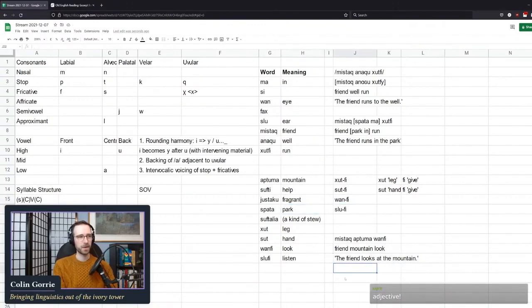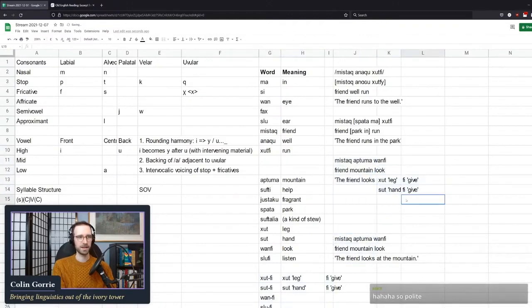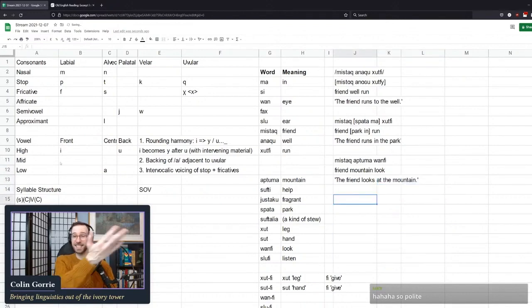So let's make a new sentence. Let's get everything in order here. I know I'm an absolutely chaotic Excel user. It's not even Excel either, it's Google Docs.